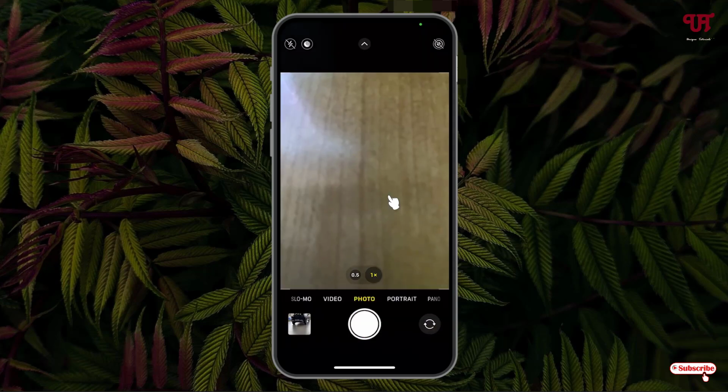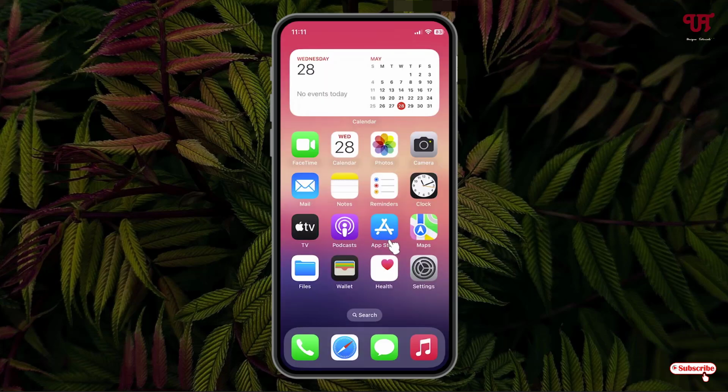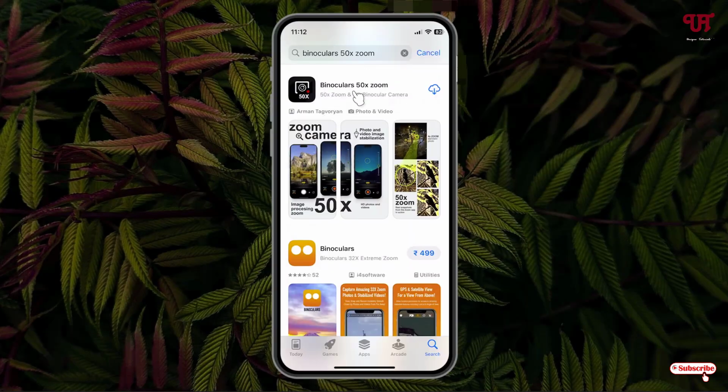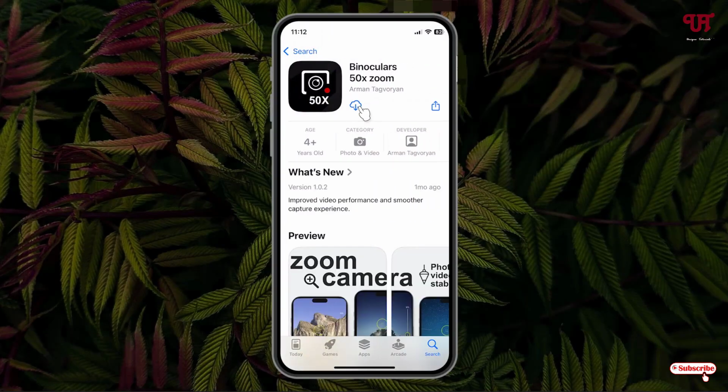So in order to get a 50x zoom feature, what you need to do is just open the App Store and just search for one application named Binoculars 50x zoom. And the first one you'll see is the application. Just click on it. Now click on install or download option. So finally the installation has been completed.